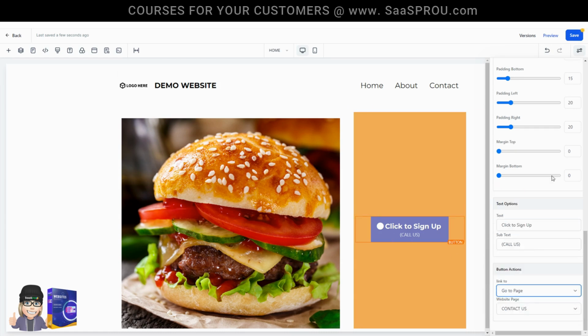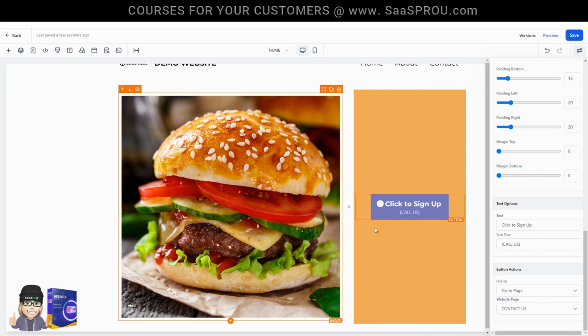When they click the button, what are we taking them to? It's going to be a page or it's going to be a pop-up. Let's go ahead and select save. And again, you can get as creative as you want.